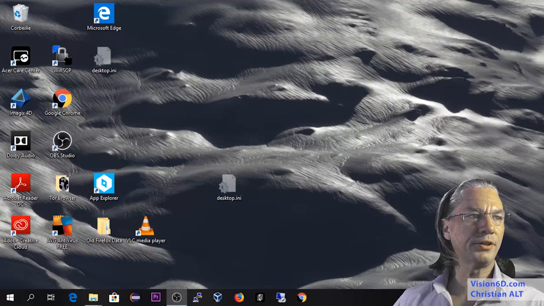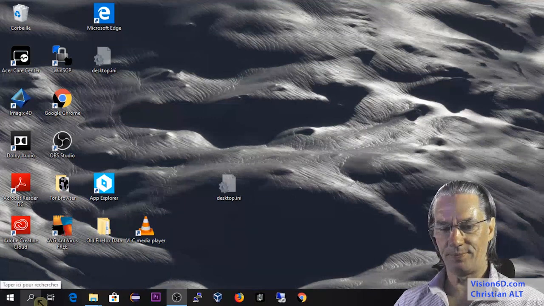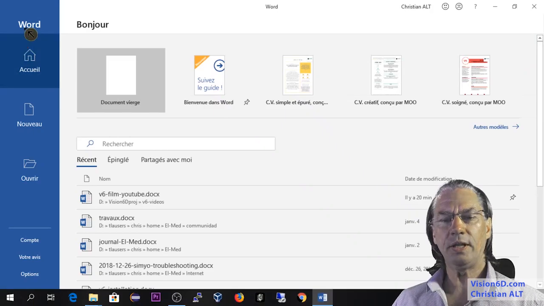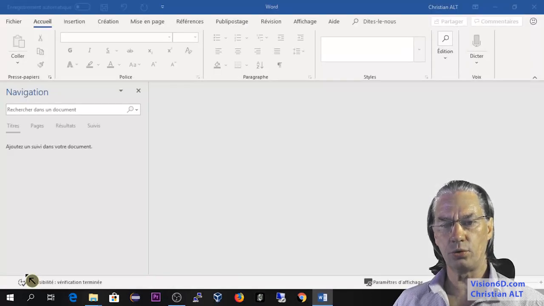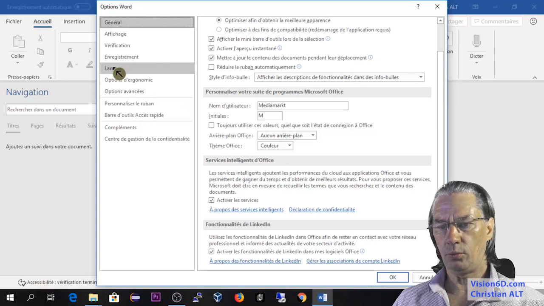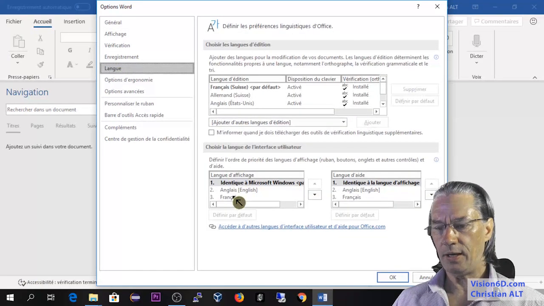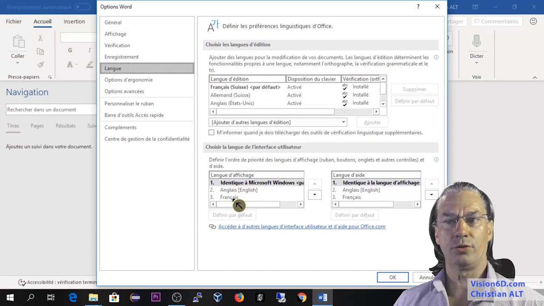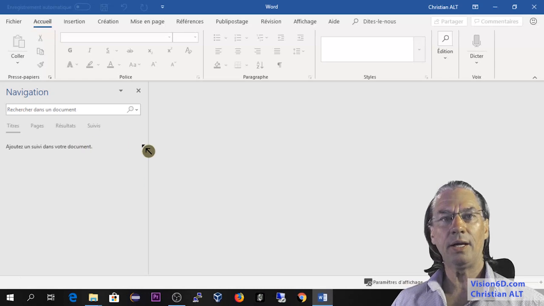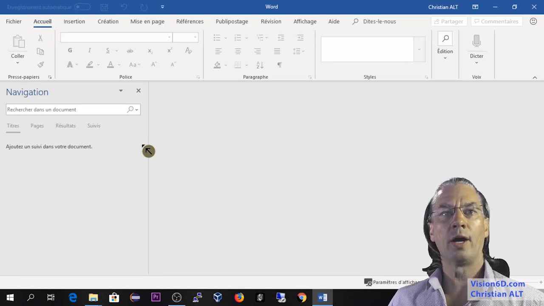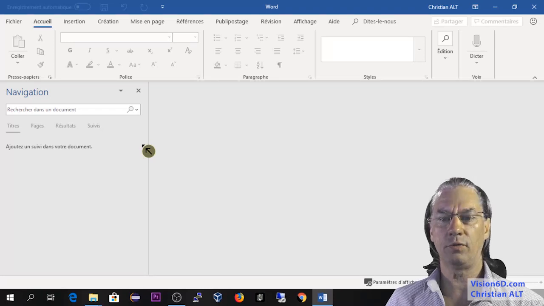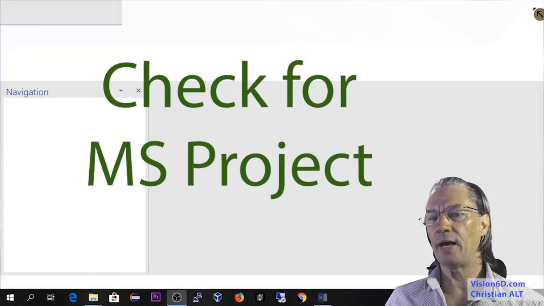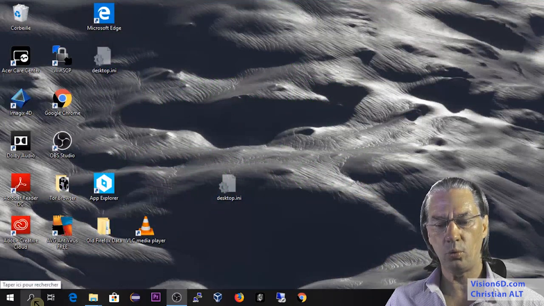We will now start Word again and see what happened. We see that now Word is here in French. We can go into the options to check this, and we'll see into the language, and we see here that we have English and French. With this, I can say okay. And this was the way to change the language in the Office Suite as well as in the Windows 10 environment. What is left to me is now to go and check what happened with MS Project.